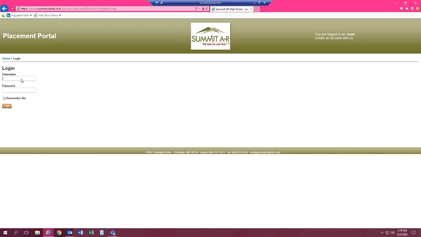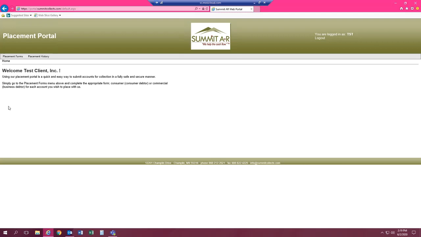So to log into the portal, you will have already been given a username and a password. The biggest thing to remember when logging in is that any letters will need to be capitalized, whether that's in the username or the password.